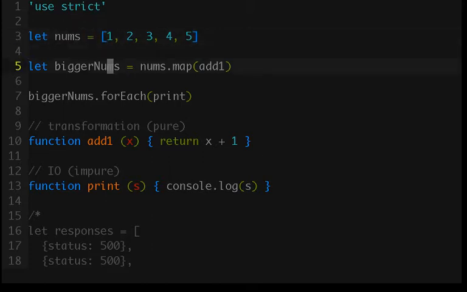And then on line 5 here, we have an instance of calling map and passing in add1. add1 is a value transformation. It takes a value, increments it by 1, and then returns that value. It has no other side effects. So the only purpose of add1 is to have an input and give back an output. So it's a pure function.